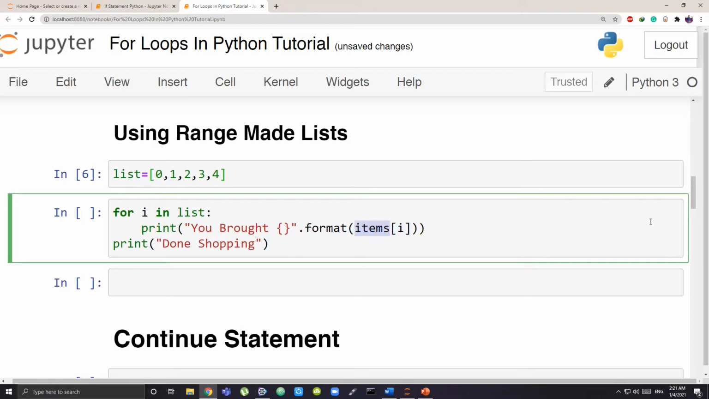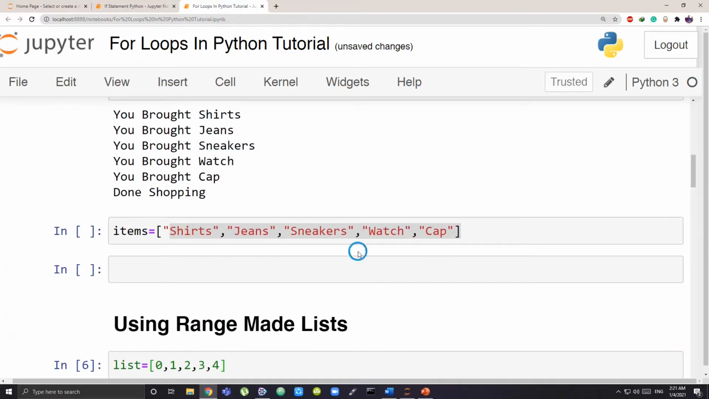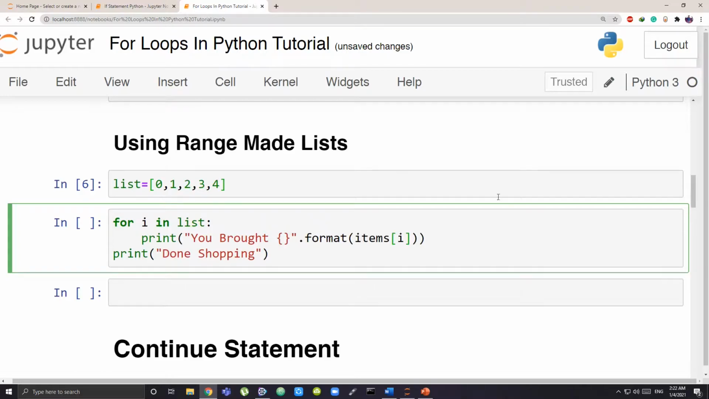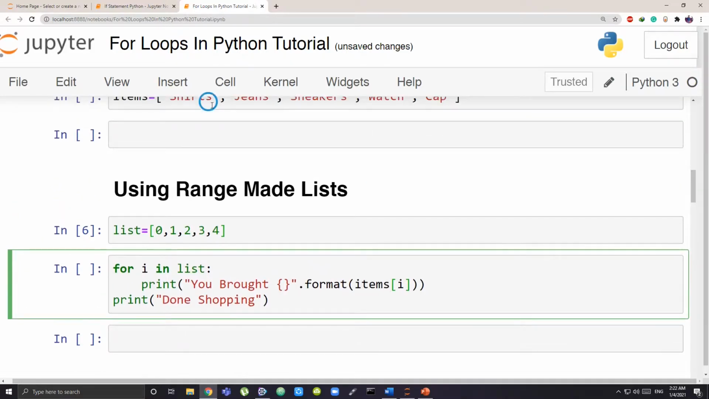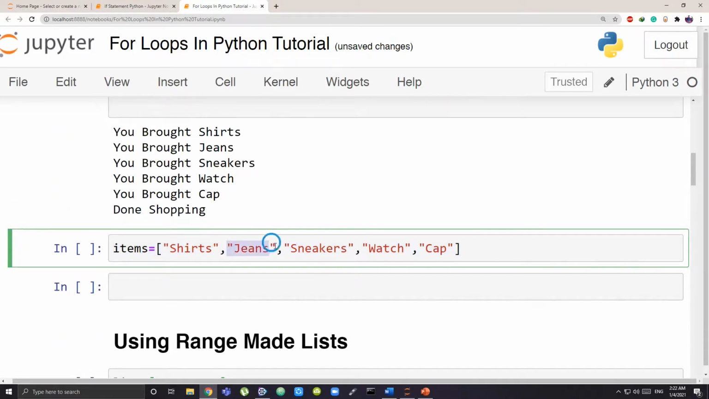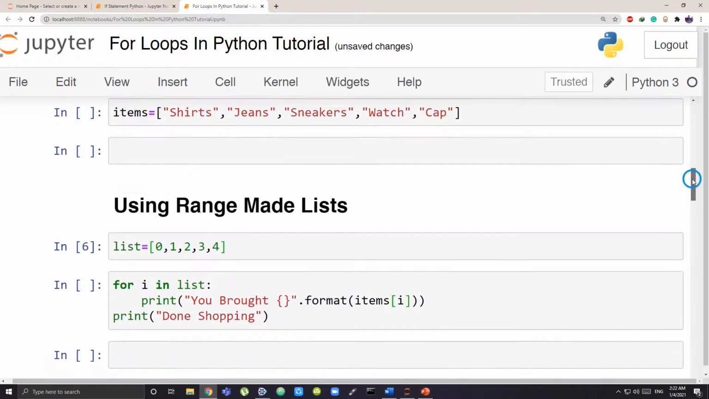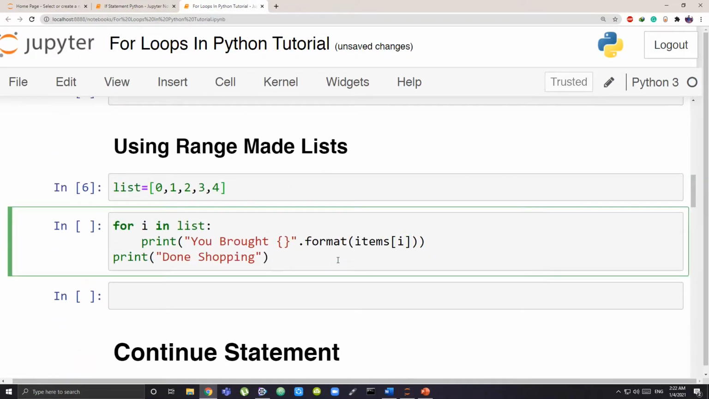from the items list. What is items? It is our list. Take the ith element. First take the 0th element, which is going to be shirt the first time. Then take the first element when i takes the value 1, the first element of items, that is why items[1]. We'll run this and see, then you may understand it.